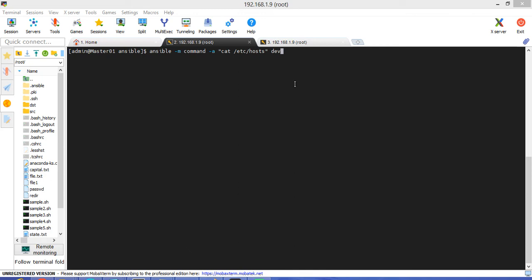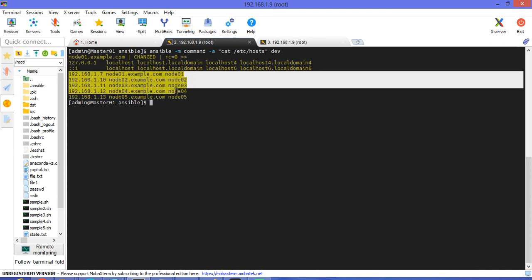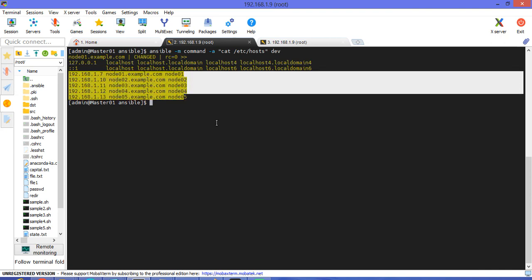Inside our inventory there is a dev group, so we have to pass the dev group. Let's see what the output of this command is. So here we get output. In dev we have only one row, and this is the entry. If you want to see it for all, instead of dev you can put all. It will give output from all of them in a single command itself.